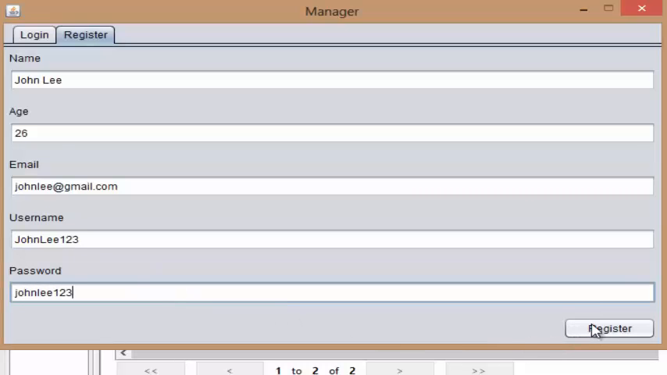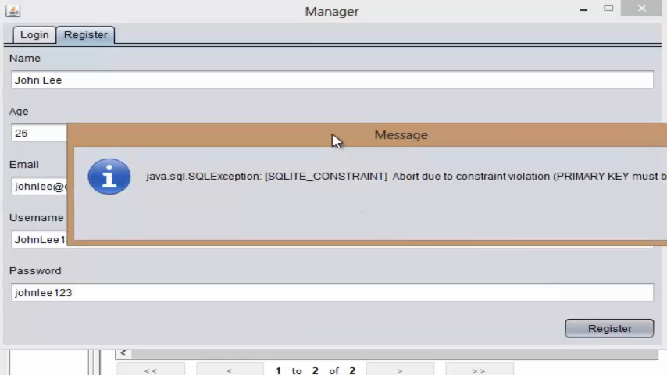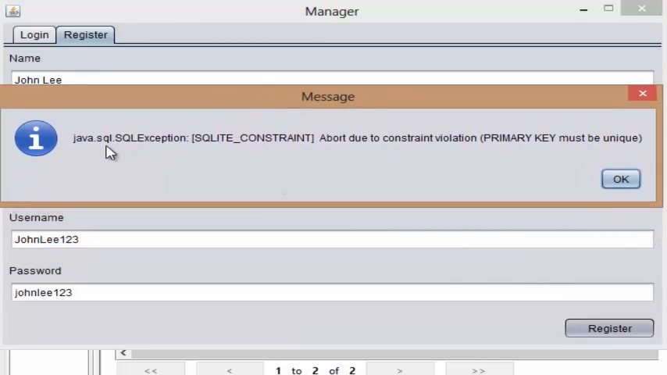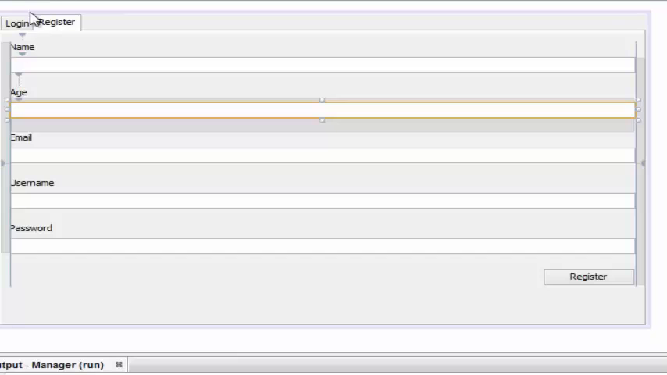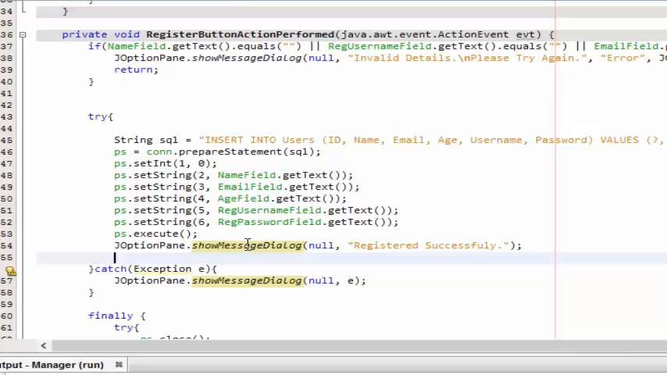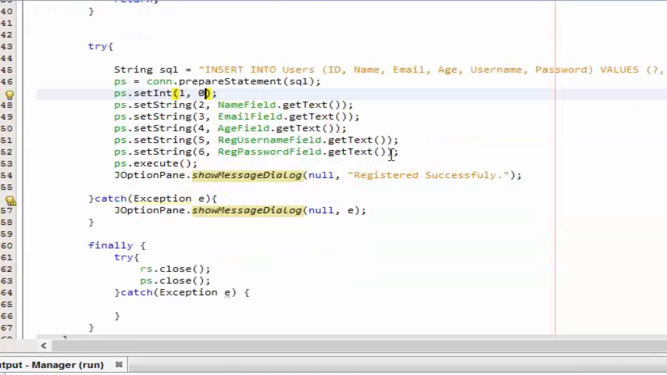Okay, let's click register. Primary key must be unique. Abort due to constraint violation key. Let's see. I know what the problem is already. And that problem should not be happening. Wait, it worked before. I mean, I did this before. I'm gonna pause the video and find the problem so I don't waste any time. I'll be right back.